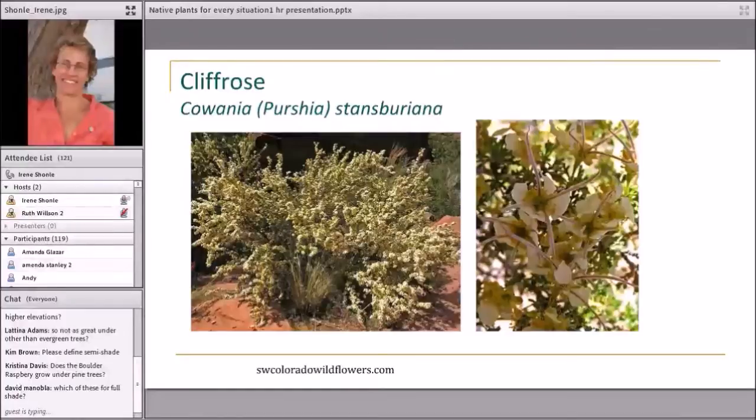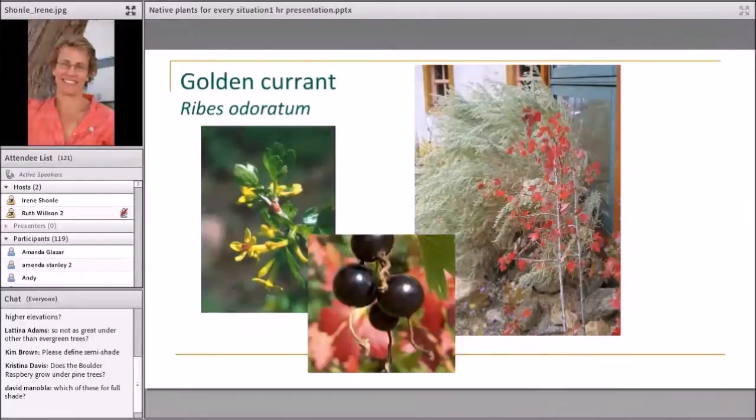And the cliff rose, the Cowania stansburiana, also has a wonderful smell. It's a little bit more subtle, but it blooms like crazy, particularly on the western slopes in the springtime. And it has just a nice, rich smell, plus it has these beautiful creamy flowers.